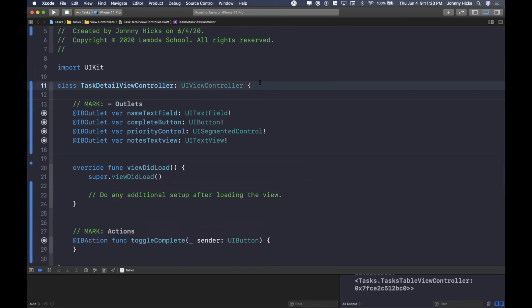Okay, we all good with our outlets and actions? Any questions?